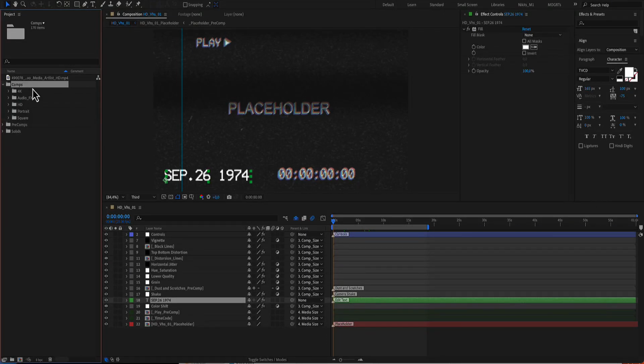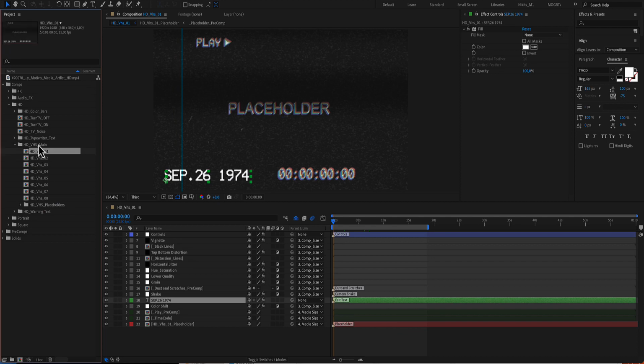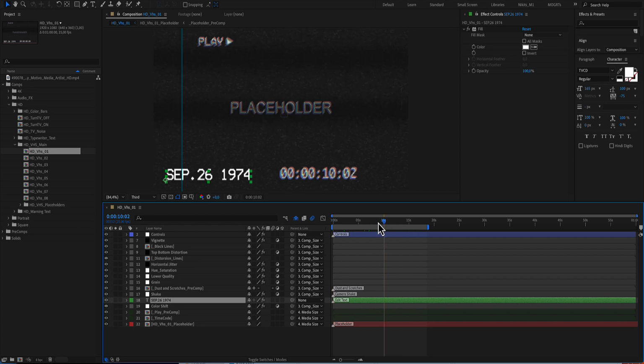Here in the project window you have 4 folders: a 4K, an HD, a portrait and a square aspect ratio of the identical overlay toolkit. In our example we will use an HD. So double click here the main VHS number 1 and have it in your timeline.